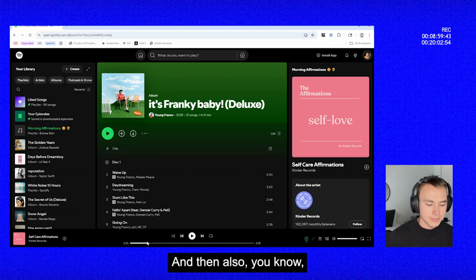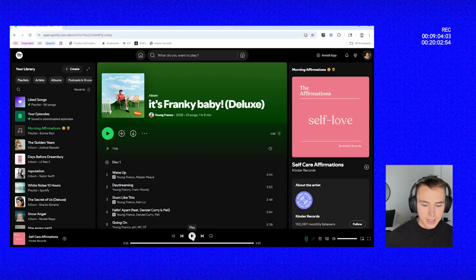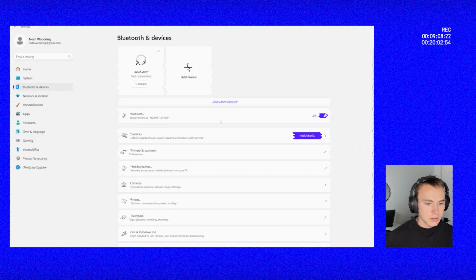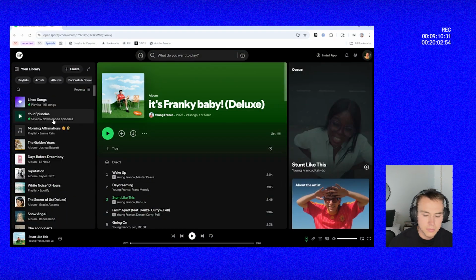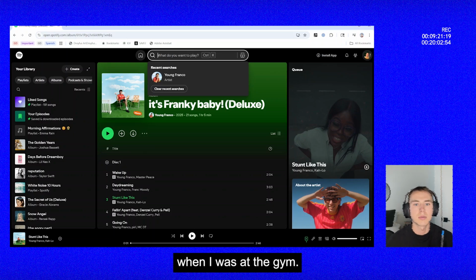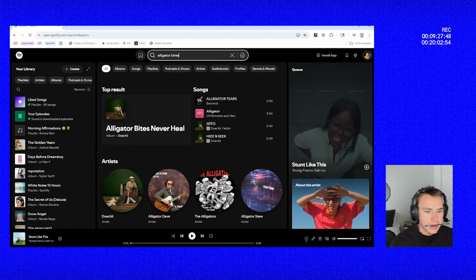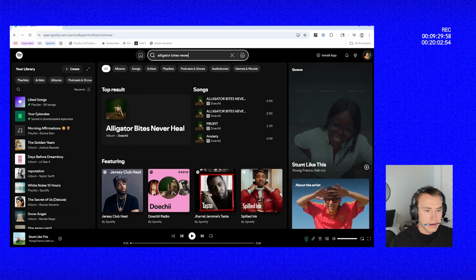And then also I'm gonna turn on my music now. I was listening to morning affirmations this morning. Okay, I queued some. Whoa, I'm not used to using Spotify. Okay, it's Frankie Baby. I'll remember that. One of his songs Spotify suggested to me this morning when I was at the gym, so I liked it and I'm gonna listen to the album.